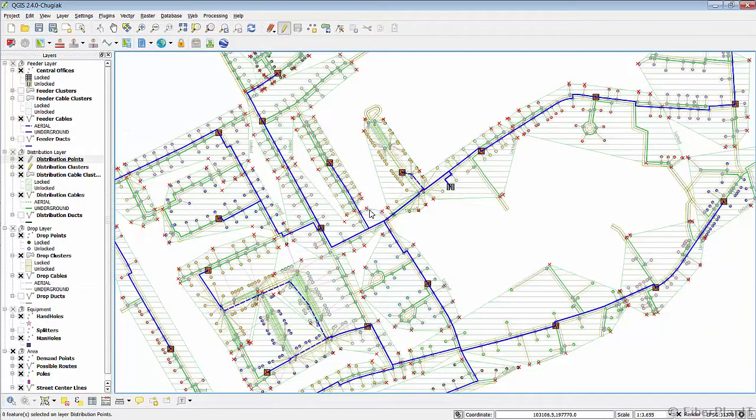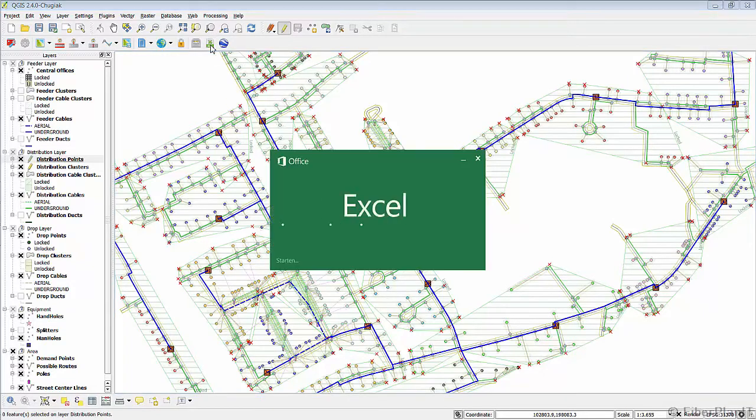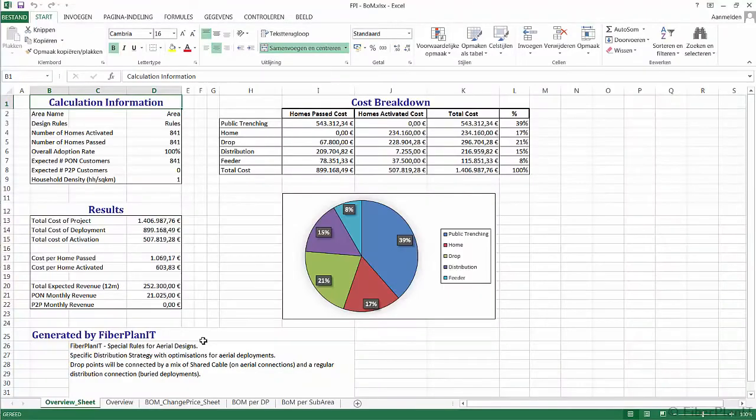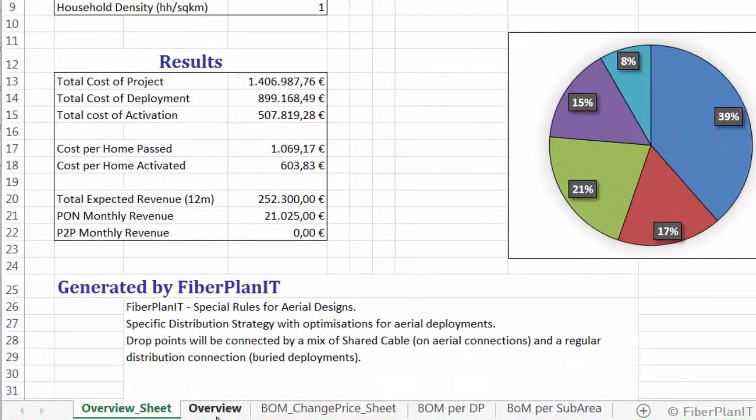In this video, we will go through some of the built-in features that FiberPlanet provides to analyze the results of your design once it's finished. First of all, FiberPlanet will automatically create a bill of materials after each calculation. You'll notice that the Excel file has several tabs.